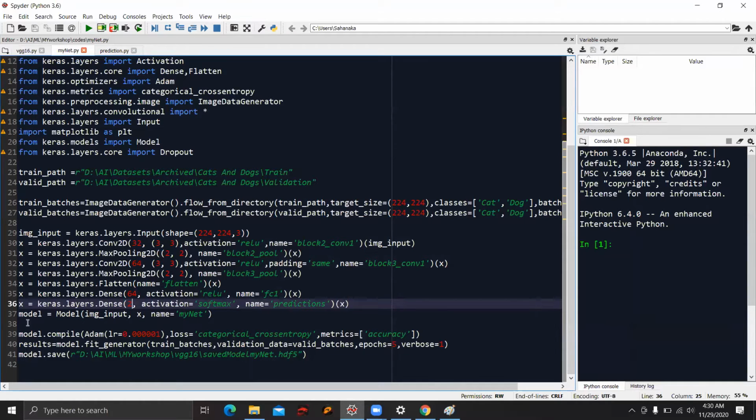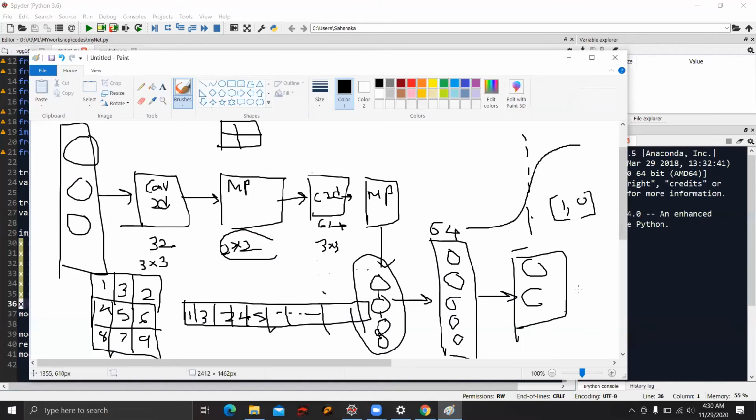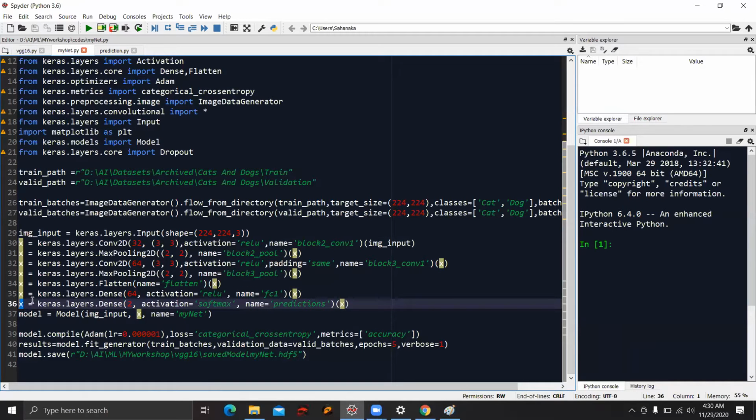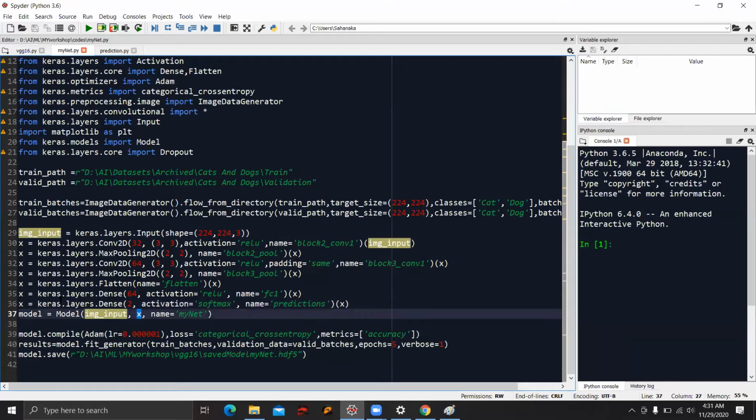So this X is the output of our entire network. Here we get the X, and here we input the image input. So this is how we define the neural network in Keras. And at the end of all these lines, we write: model equals Model, where image input is the first layer, this one, and X is the last layer, the last output, and the name of the model. So that is how we basically define the neural network.